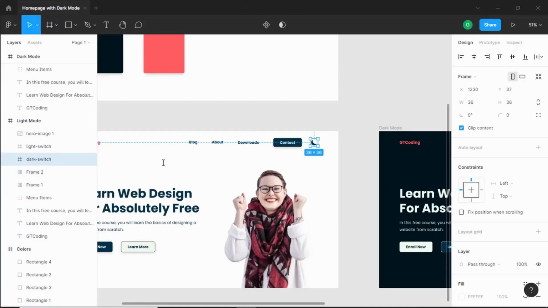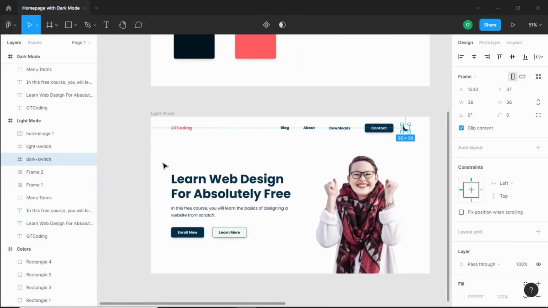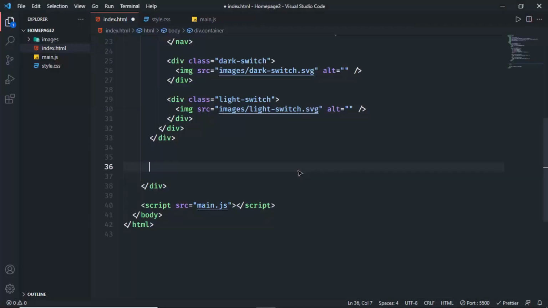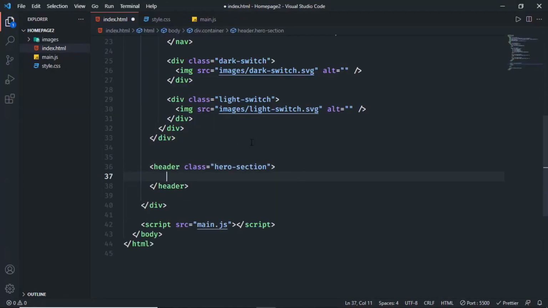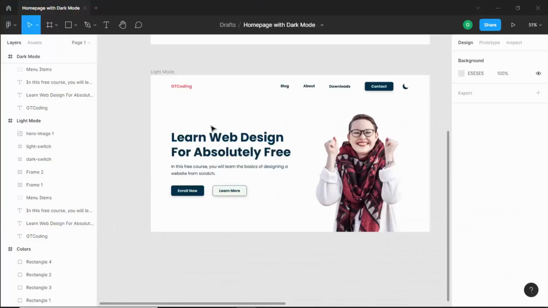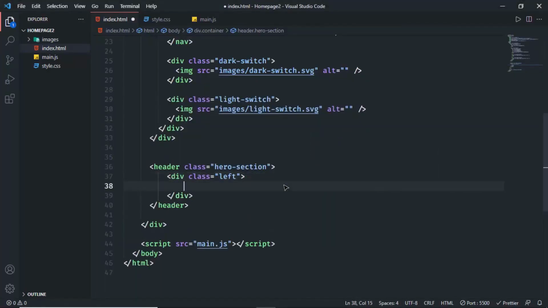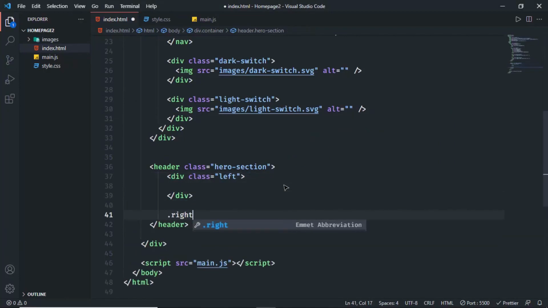So here we can see on the left side we have this text content over here, and on the right side we have this image. So let's create a header. So I'll just type header, and we'll also give it a class of hero section, and we have to divide that into two different sections, one for the left part and one for the right part. So let's create a division with the class of left and another division with the class of right.